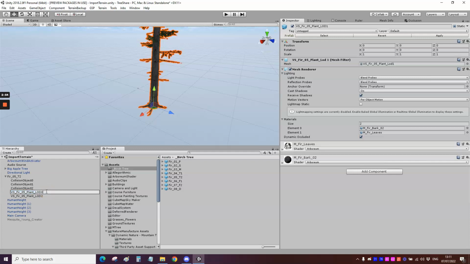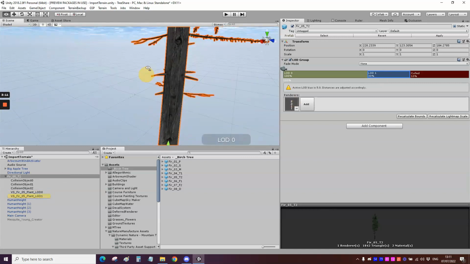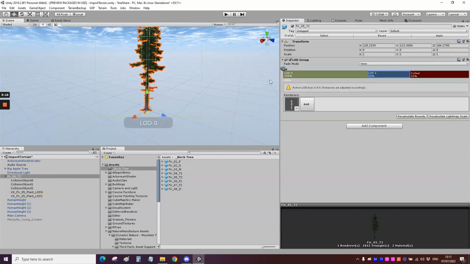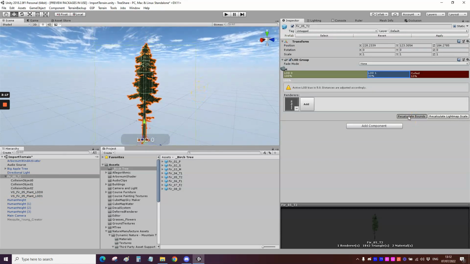Now I'm just going to rename these to do it properly. If we come back in here, LOD 0 is now our old LOD 1, which is 5,000, and our LOD 1 is 1,800. Click on the renderer and it is our LOD 1. So that's that done. Our tree's instantly a lot lower in triangles, and now we can set our percentage levels. So let's click recalculate bounds.